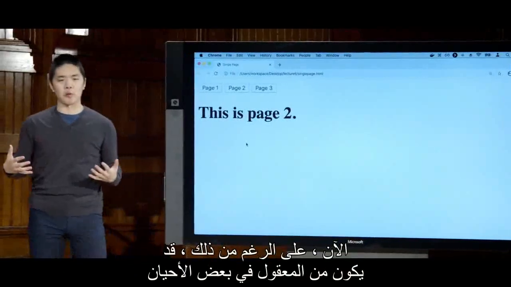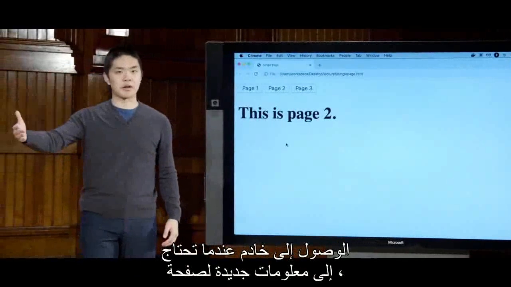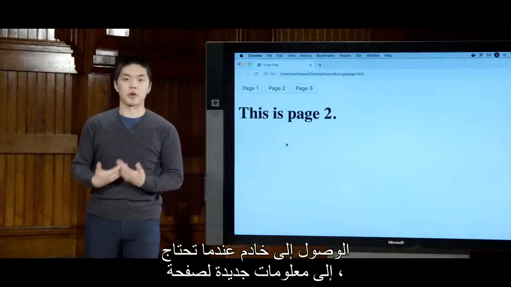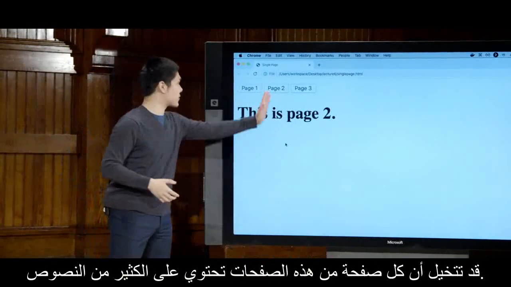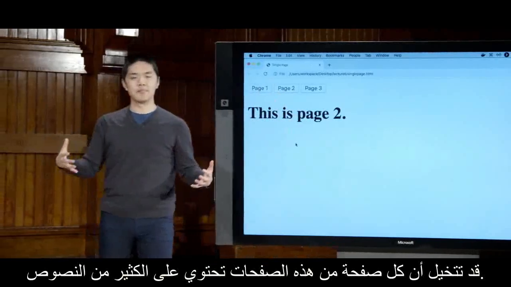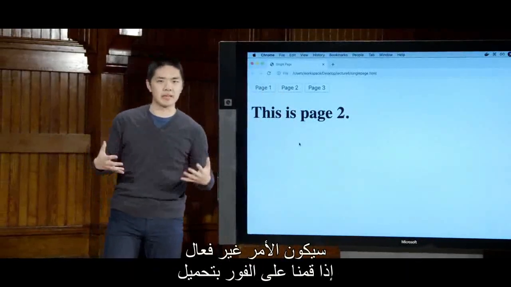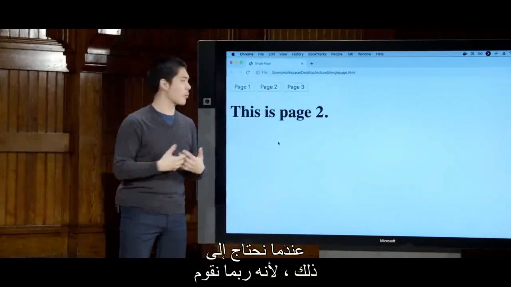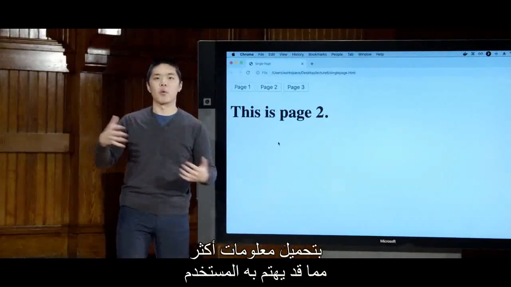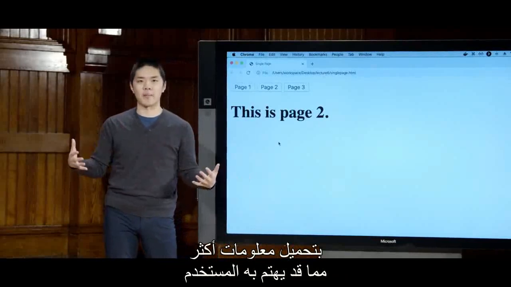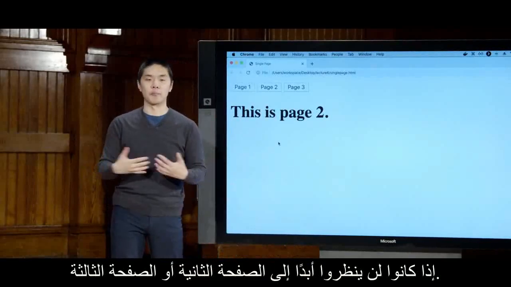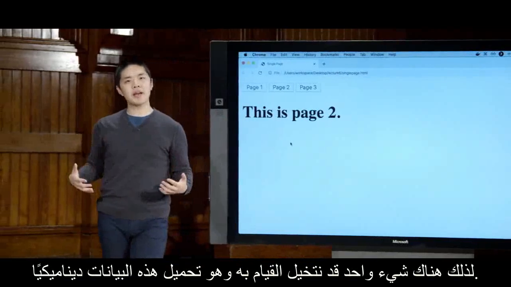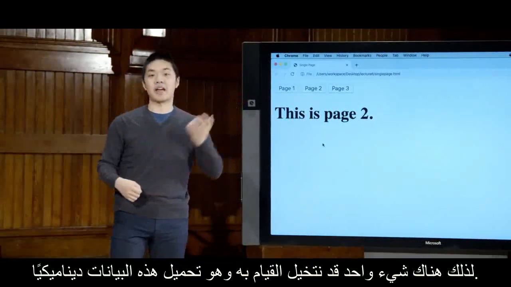Now, sometimes, though, it might be reasonable to want to reach out to a server when you need new information for a page, for example. You might imagine that each of these pages contains a lot of text. It's going to be inefficient if immediately we're loading all of that data into HTML and just showing and hiding them when we need to, because maybe we're loading more information than the user is ever going to actually care about if they're never going to look at page 2 or page 3. So one thing we might imagine doing is loading this data dynamically.